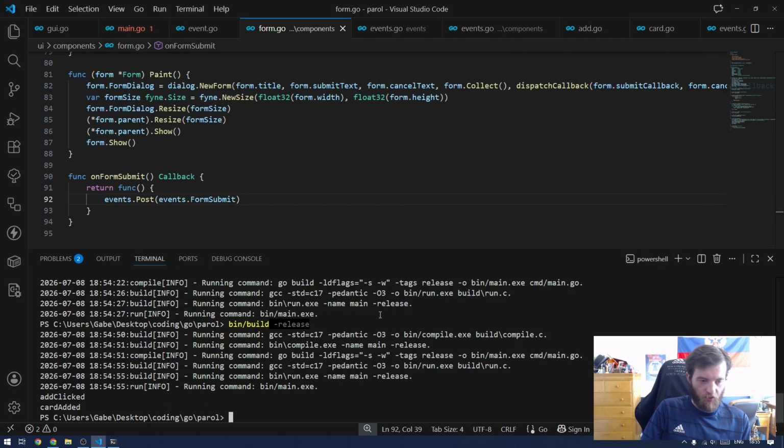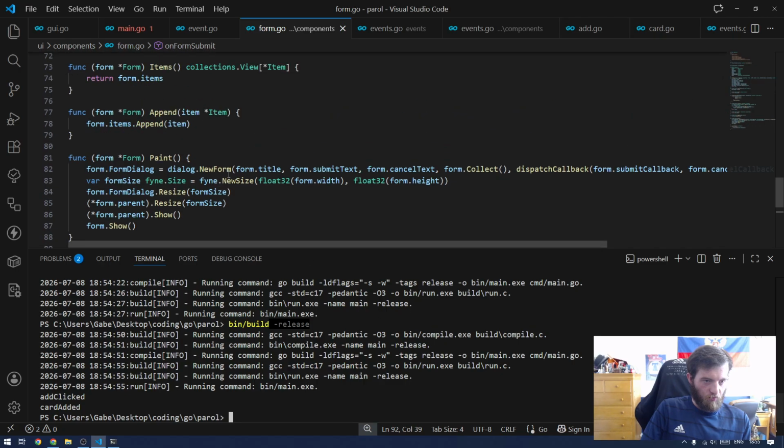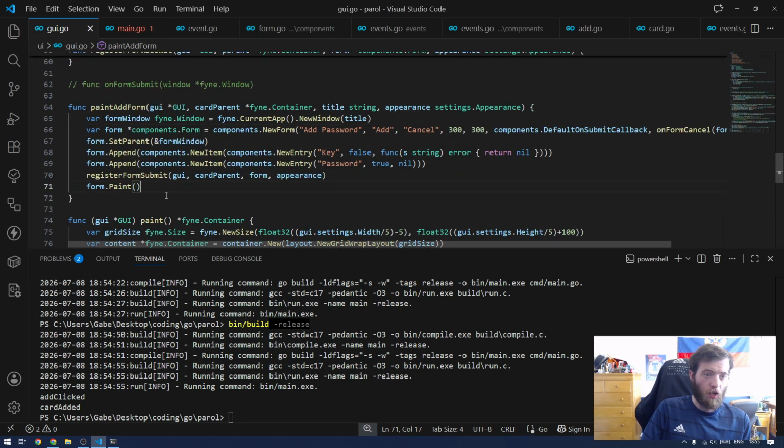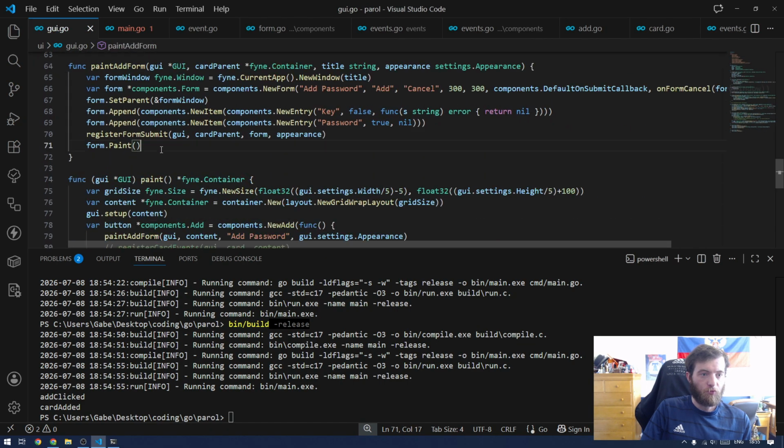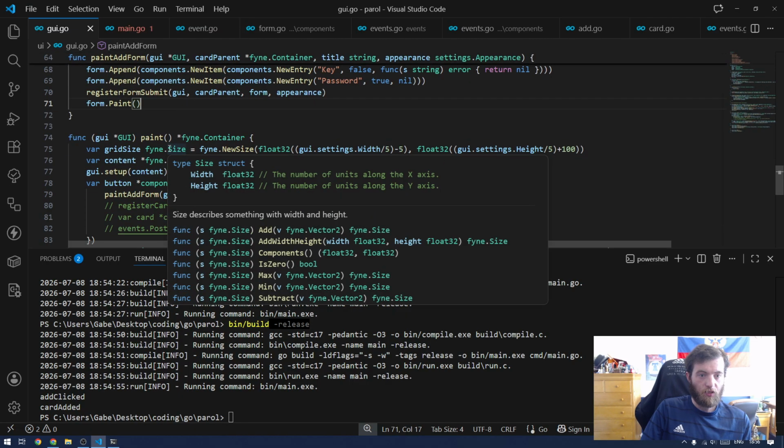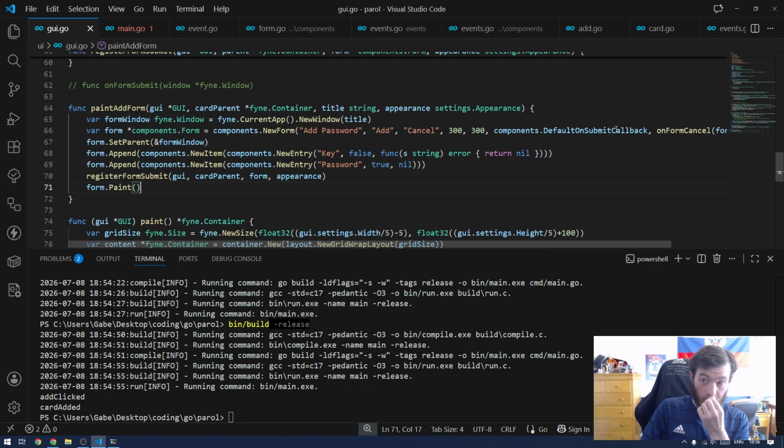This is perplexing. Because we have the card, it's just not painting on the GUI. Yeah. Register form submit, which is event form submit, and then form paint. And then on submit is form on submit, which you're just gonna event post. Yeah.